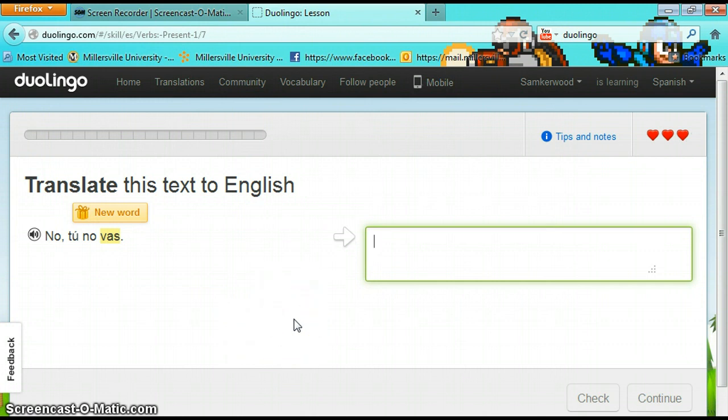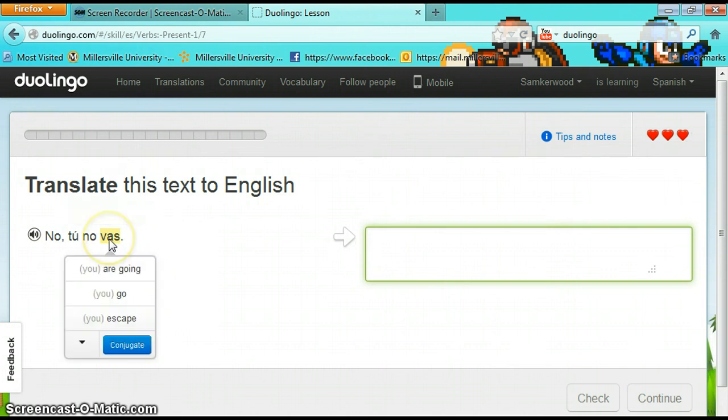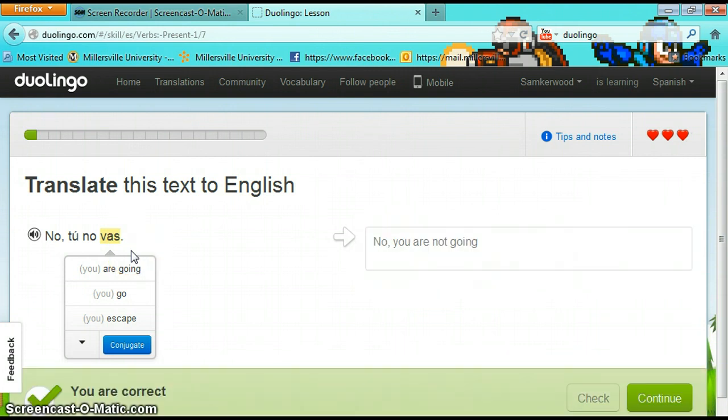It speaks to you, so you have to be able to listen, and you have to read, and there is an option to speak into it. If you don't know a word, you just highlight it. So this one, no, you are not going. Got that correct. Cool.